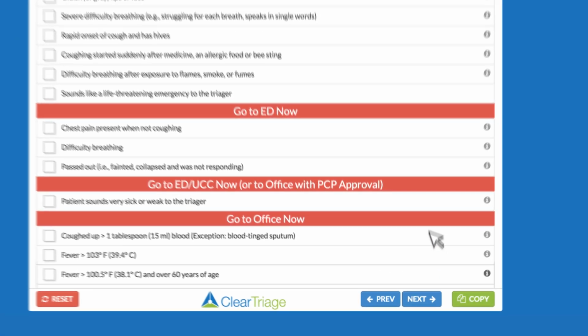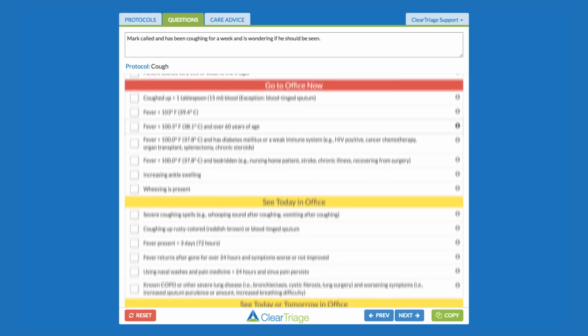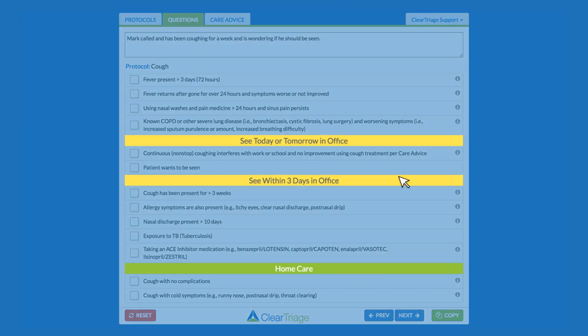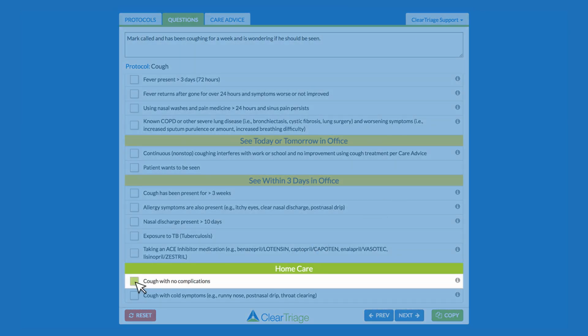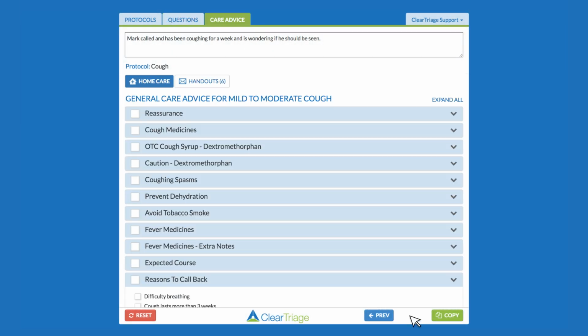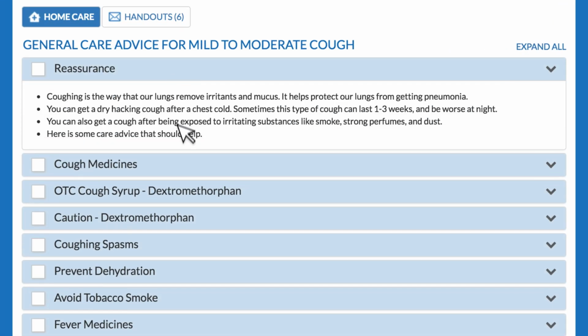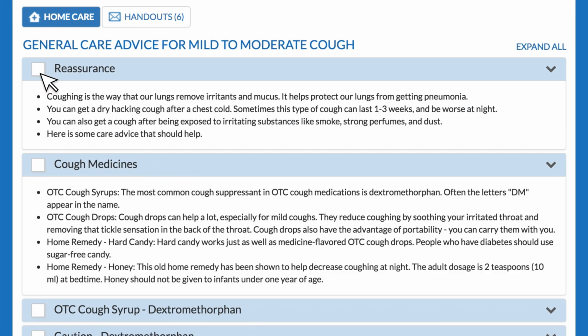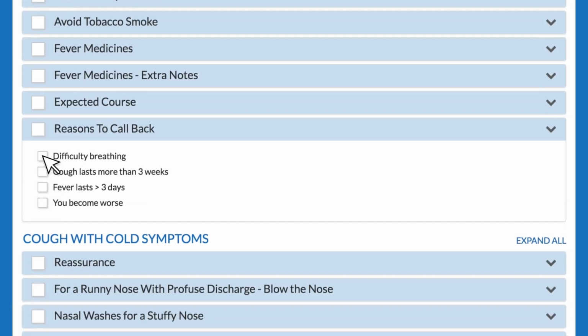Next, ClearTriage presents a checklist with everything that should be considered before determining the appropriate location and time frame for care. If the patient doesn't need to be seen right away, ClearTriage provides home care advice that can be discussed with the patient over the phone, including reasons why the patient should call back.